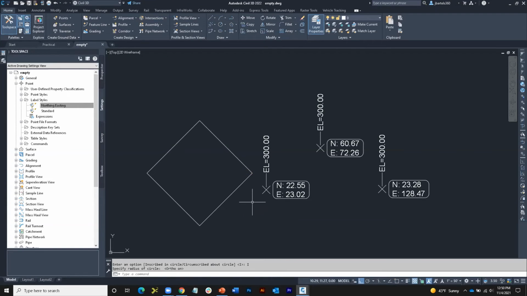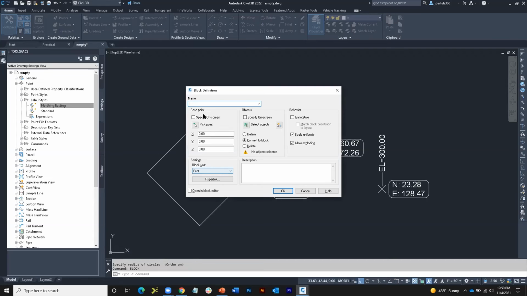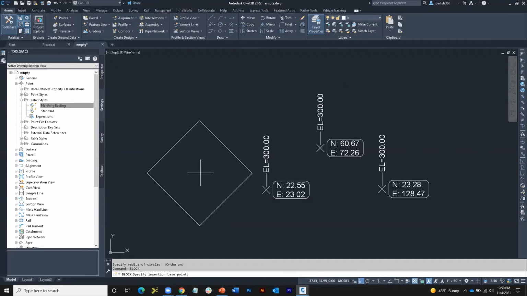I'm going to set this to some arbitrary size here. And then I'm going to turn this into a block. I'll do that by typing block because I'm horribly old-fashioned. In the block dialog box, I am going to call this diamond. And then for my insertion point, I'll choose pick point. Now, what do I want to use? I'd like to use the center of this shape.